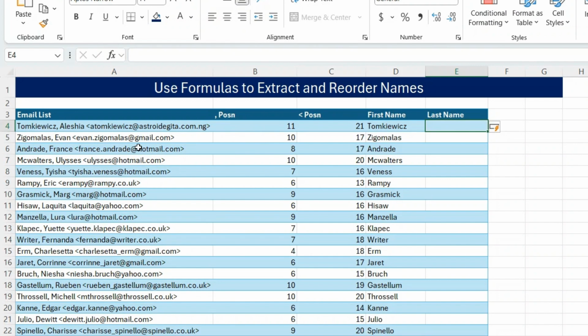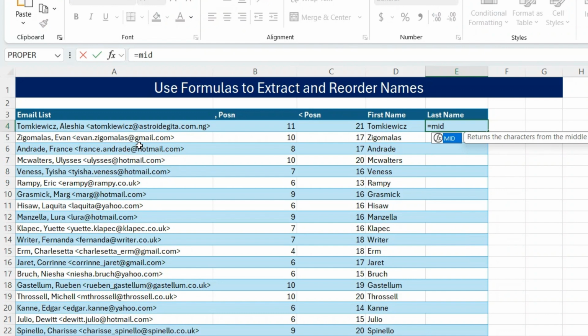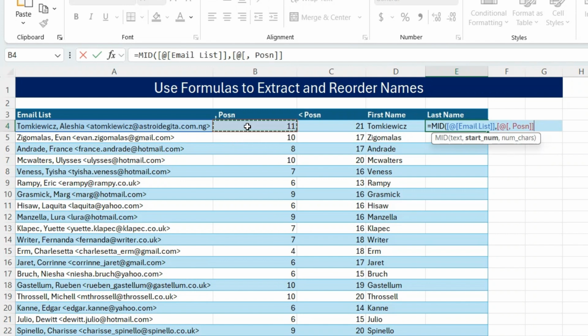So I'm going to be using the MID function, which returns the characters from the middle of a text string. So I will set middle from what? From this list, right? Then where is it located? It is before the first delimiter, which is this, right? Having said this, I'm going to add 2 to it, plus 2. Because where is it located? The name is before this greater than sign here.